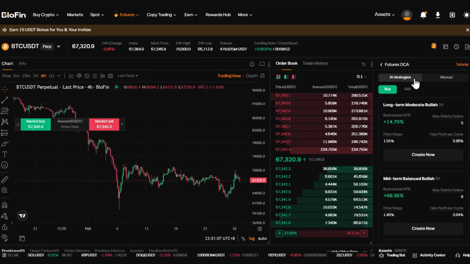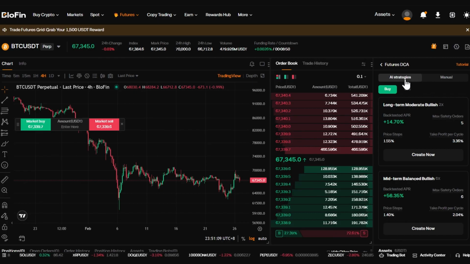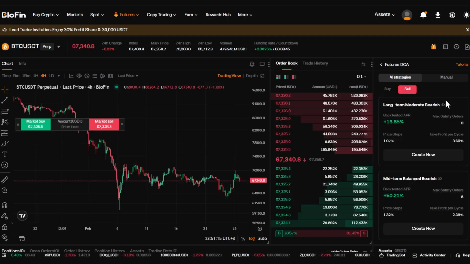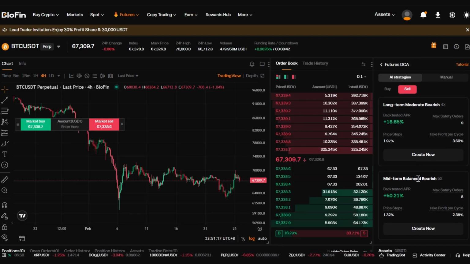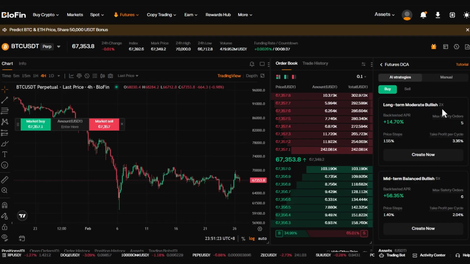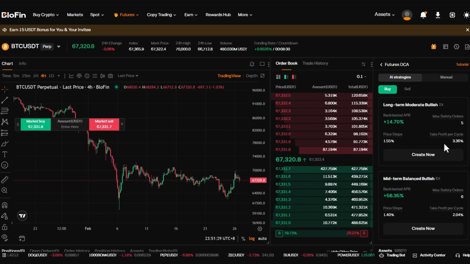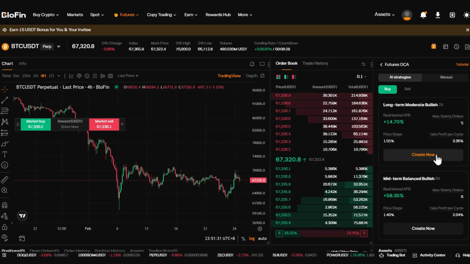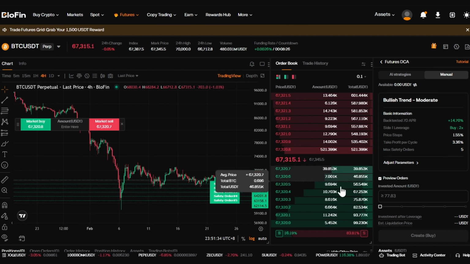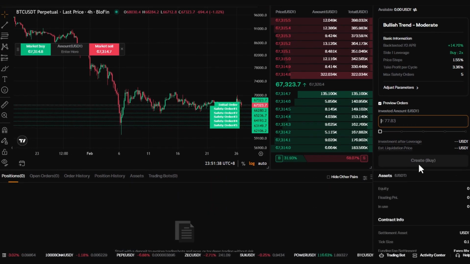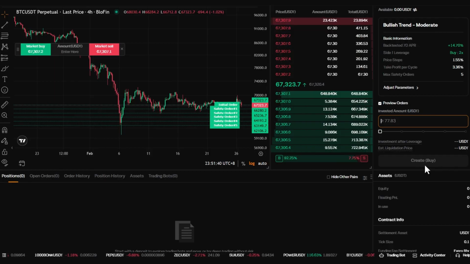On the right side, you can still see two modes like before, AI strategies and manual. You can choose between buy and sell and see the Blofin AI bot recommendations. You can see the name, leverage used, backtested APR, max safety orders, price steps, and take profit cycle. If you've selected the one you like, click on Create Now. Here, you can input the invested amount. Once you've set everything up, click Create and the bot takes care of the rest.